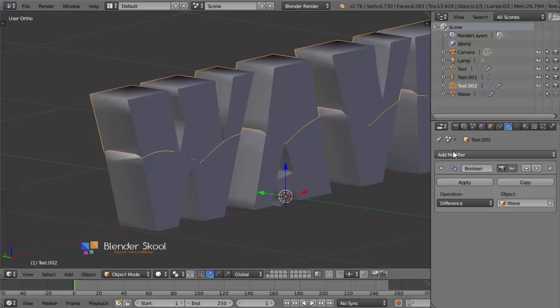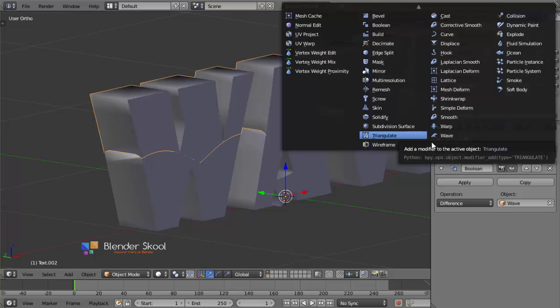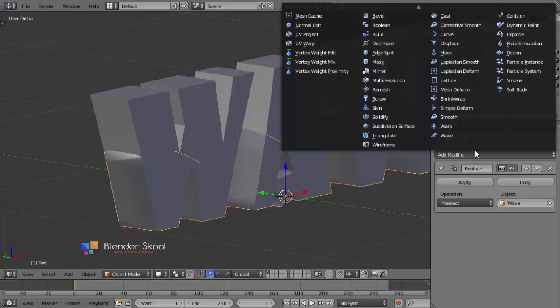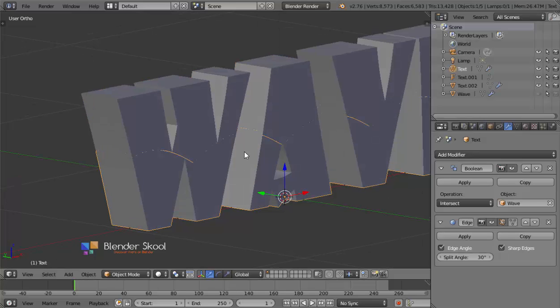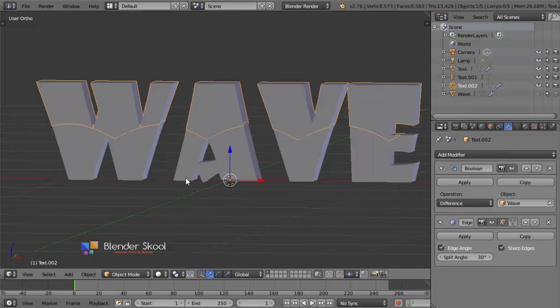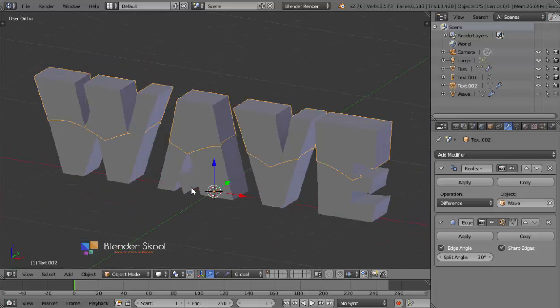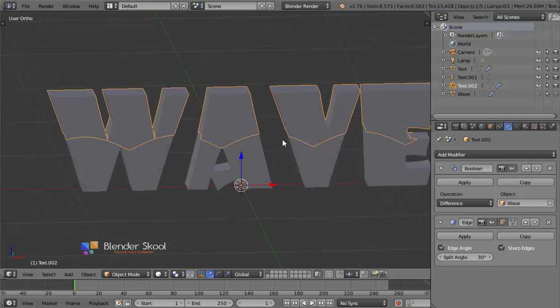Well, you can do that with the edge split modifier. So add modifier, edge split. You do that for both of the text. So add modifier, edge split. As you can see now, it's barely noticeable. It looks like it was the same text, but now we have that nice wavy pattern at the bottom.